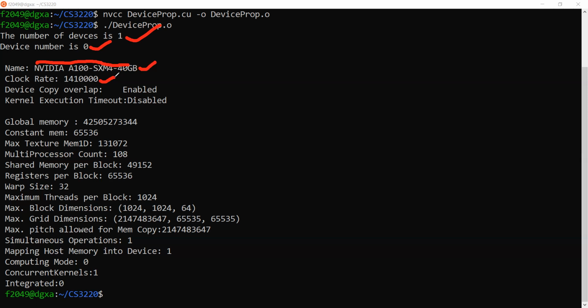In terms of kilohertz. If we convert this particular one to megahertz, it is 1410 megahertz. After that, if we convert this to gigahertz, it is 1.410 gigahertz.